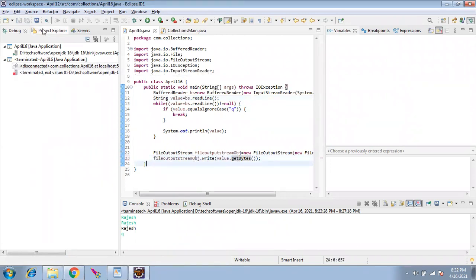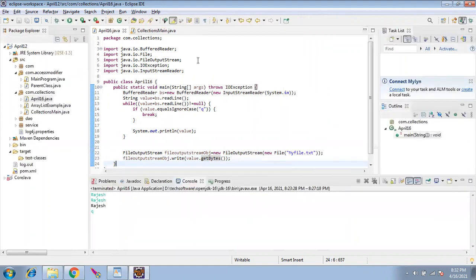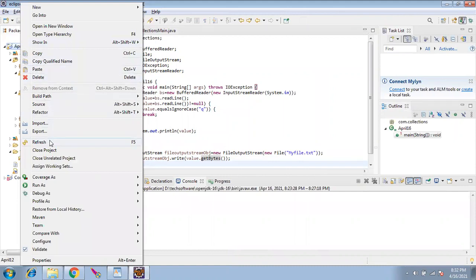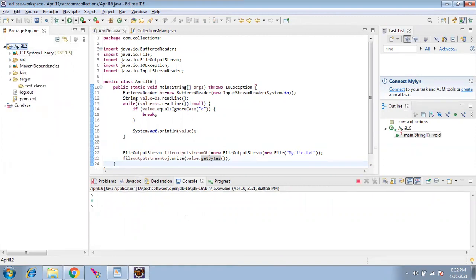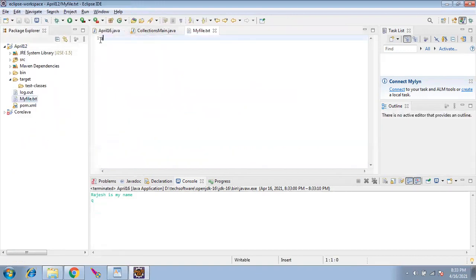Now I'll not use debug anymore. I'll just run. Before that, I'll refresh and see whether there is any file with the name myfile.txt. We don't have any file here. Once I run the program, it's going to ask me for input. Rajesh is my name, and I give Q. It's done. Now if I refresh, one output file would have been created, myfile.txt, and Q is written because this is what we entered at the end.